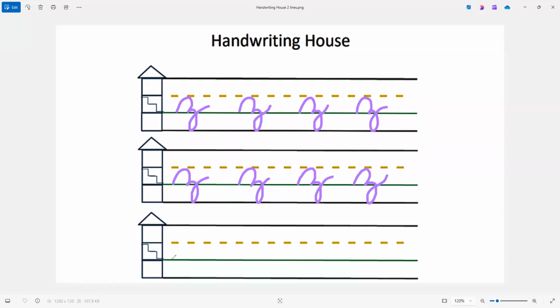All right, let's join this with another letter. Why don't we try letter O? Up, I'm just going to go over just like that.